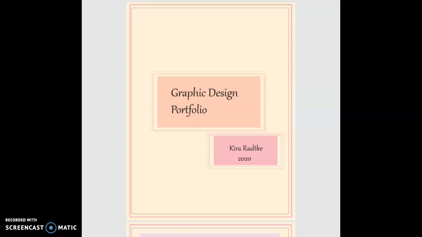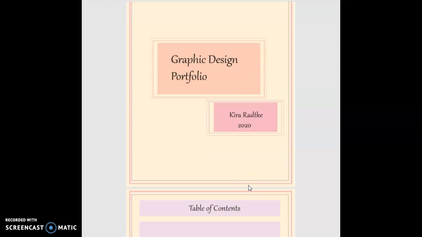So I will be going through my portfolio and what I have so far. This is the title page, and right now I just have graphic design portfolio, my name, and the year. One of the aspects that I wanted to include for the design element was these rectangles that are present throughout the entire portfolio. I have them around the border here and as well around the titles in these boxes.